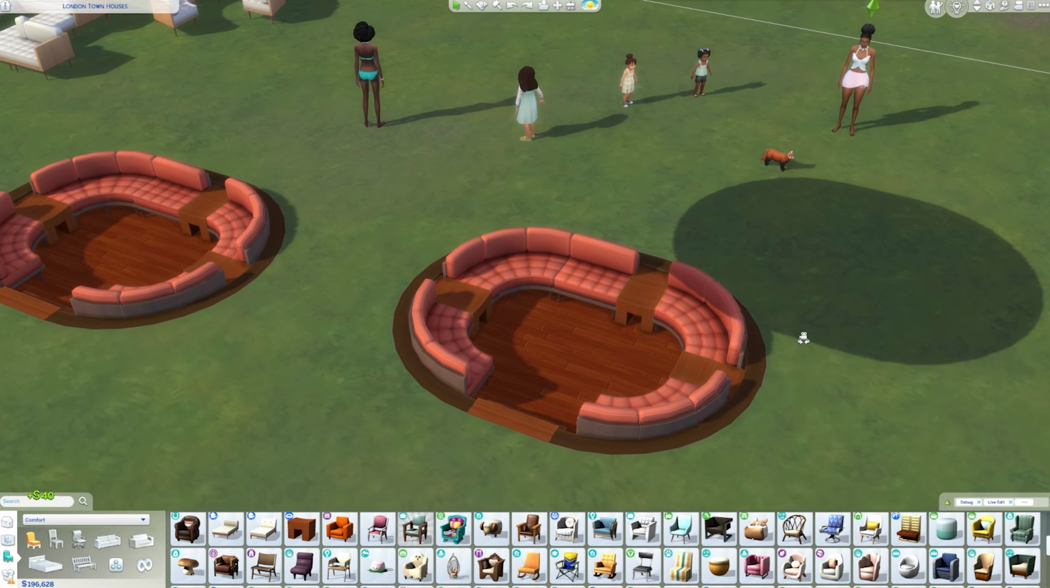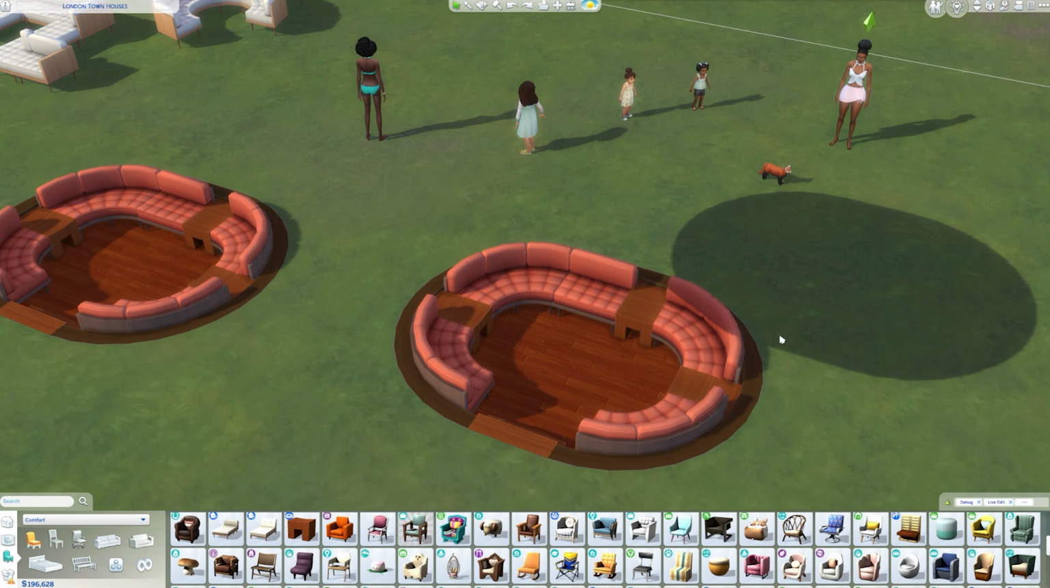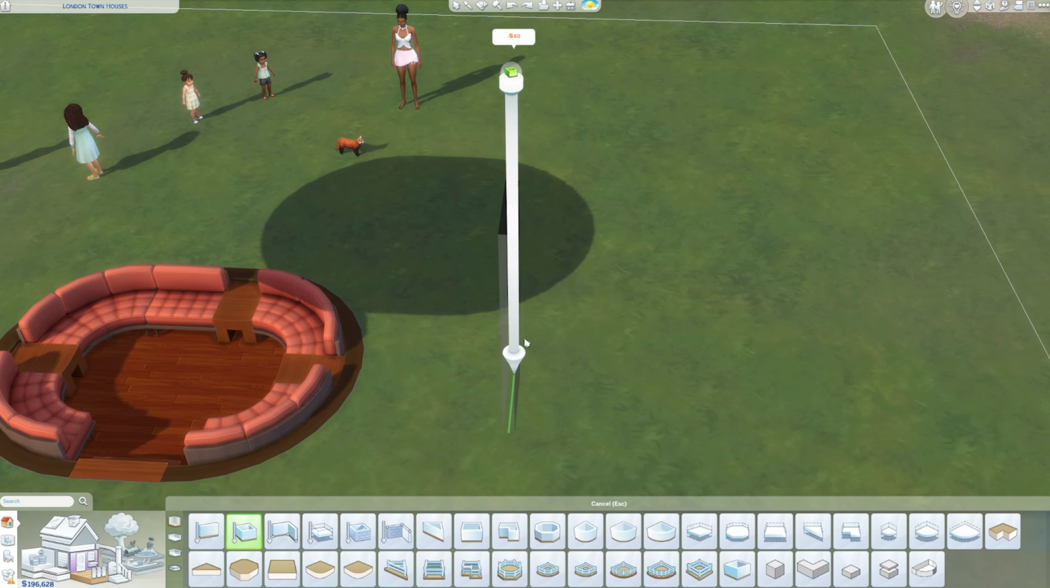But that is how I did the rounded conversation pit. So now I'm going to show you how to just do a squared off one using normal sofas if you don't have Dream Home Decorator. This is basically the easier version of one.